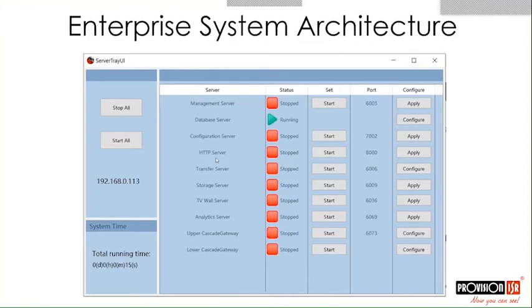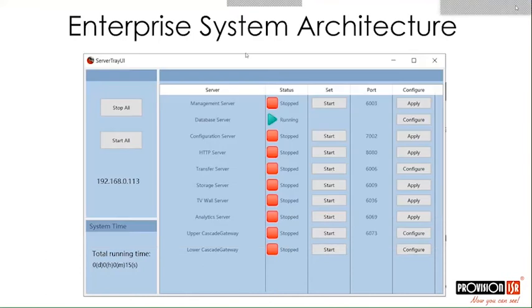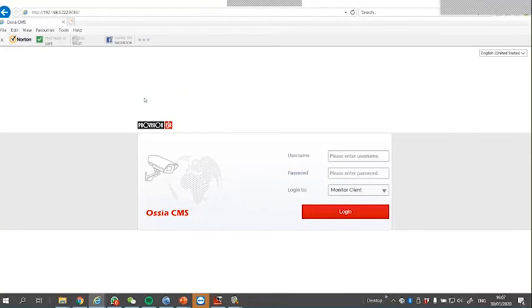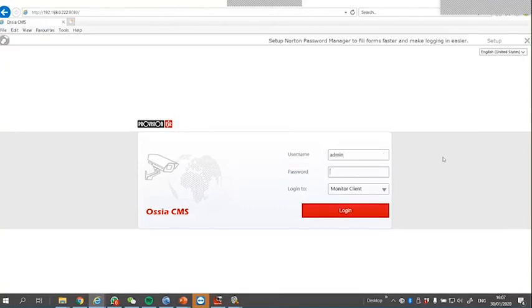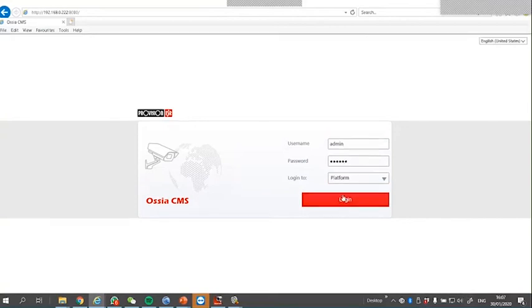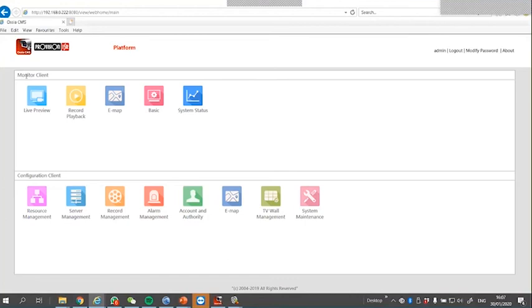The HTTP server is actually the web client. I haven't shown it in the last webinar, so I will show how it looks. The web client looks something like this. This is my server, and now when I log in, I have three options: the monitor client, the configuration client, and the whole platform. If I'm not sure where I need to go, I can log into the platform, and here I can choose exactly which service I need, for monitor client or for configuration.